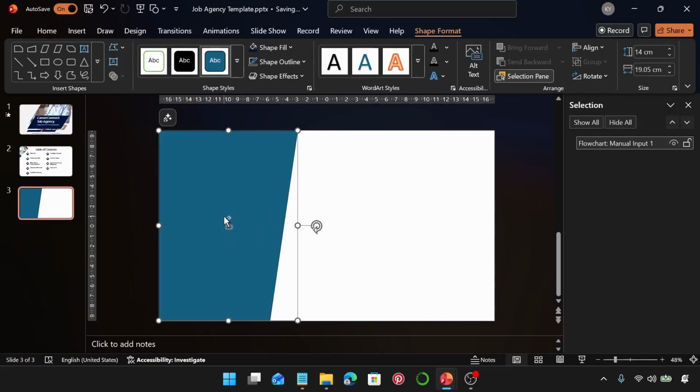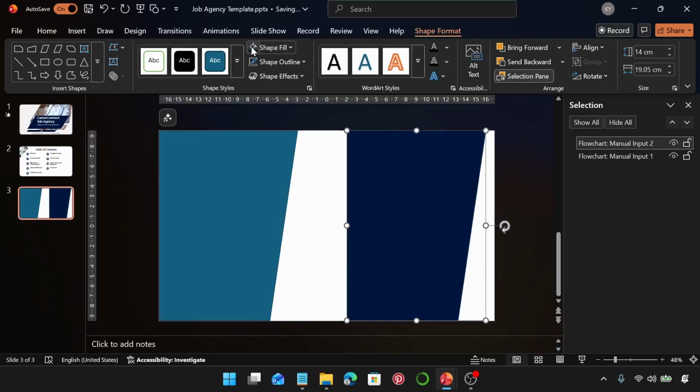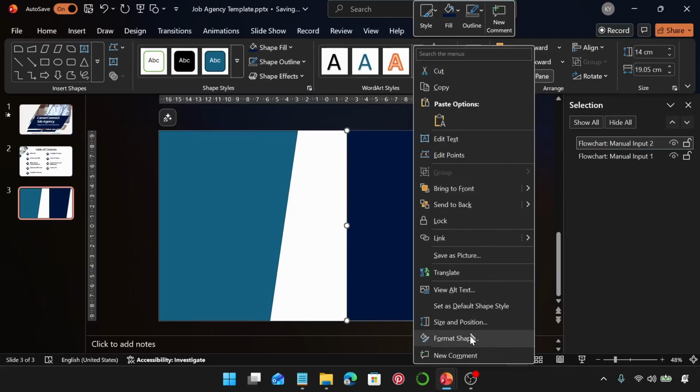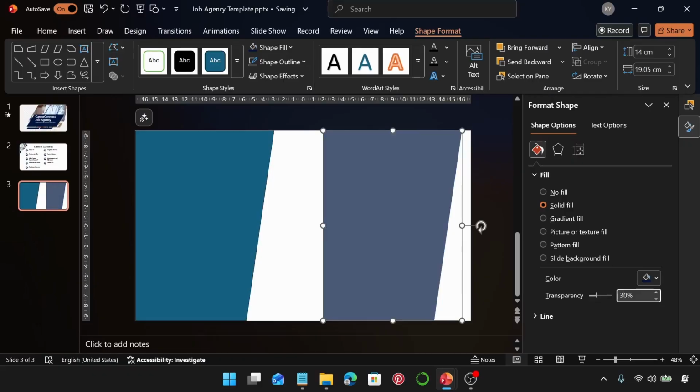I'm going to create a copy of this and just have this at the side. The one on the right, this one now is on top. I'm going to change the fill to that blue color, and we're also going to remove the outline. I'm going to right click on this rectangle, format shape. I'm going to change the transparency to 30%. Let's bring our focus back to this one.